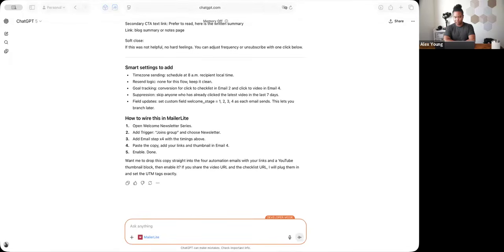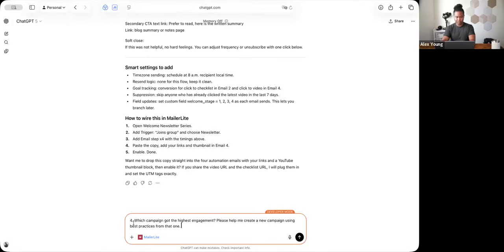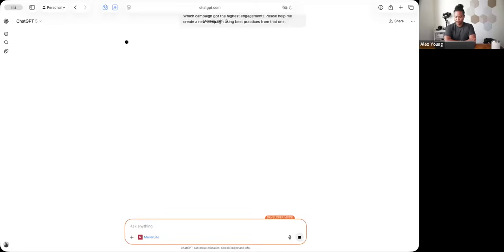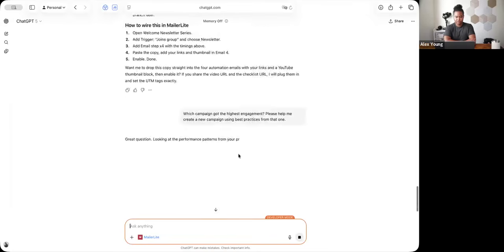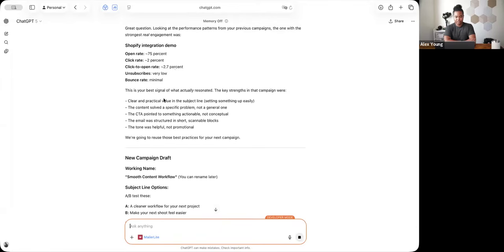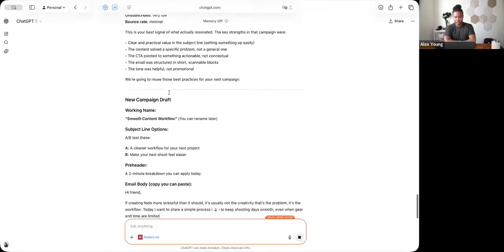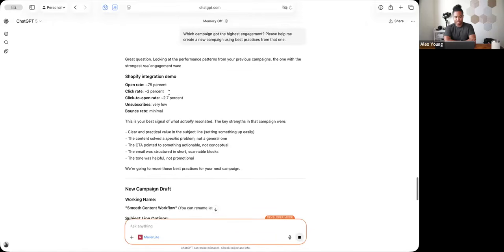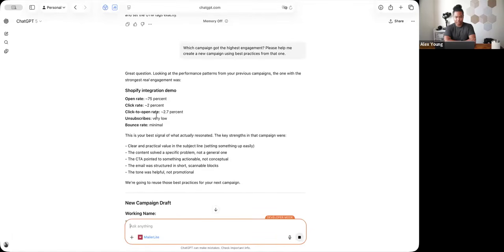And then for one final one, let's have it analyze something about engagement with our subscribers. So let's say which campaign got the highest engagement, and then help me to create a new campaign using best practices from that one. All right, it looks like it still has the data from before when it was analyzing our account, so it didn't have to think as long to get that information because it already called and got the info in this chat thread.